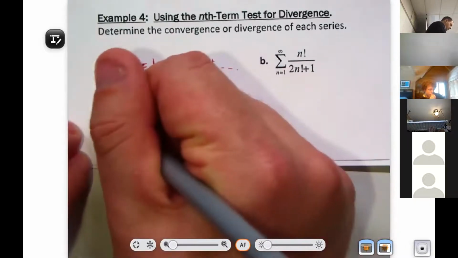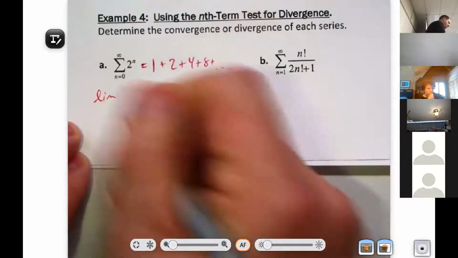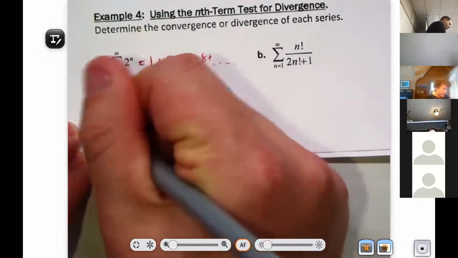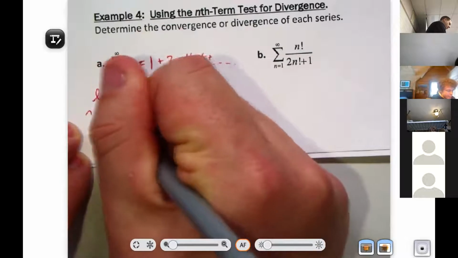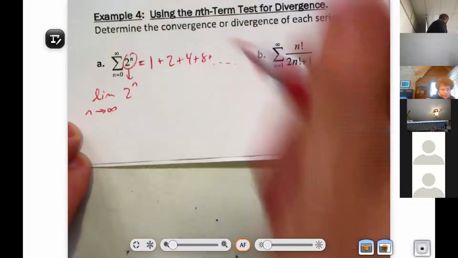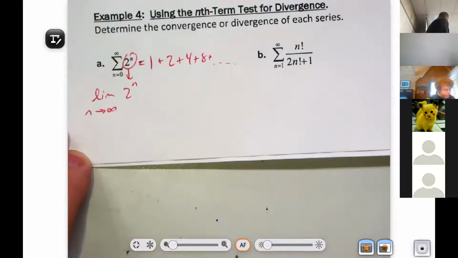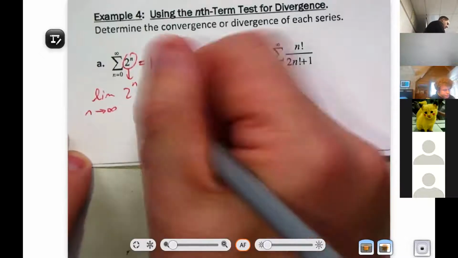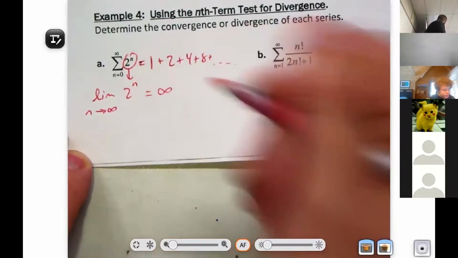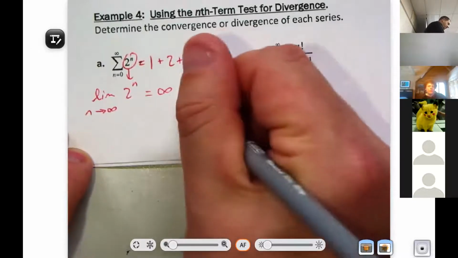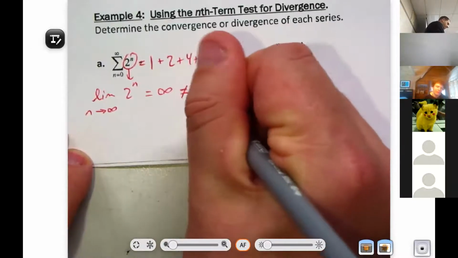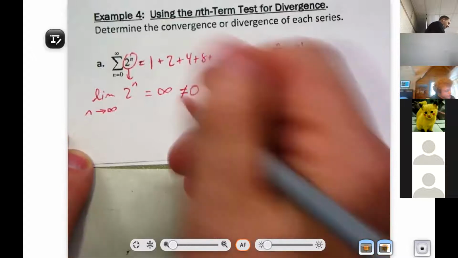But mathematically, using this test, here's what I would want to show. The limit of this sequence right here, as n goes to infinity, equals infinity. Which, I'm no math teacher, but that does not equal 0. So this series diverges.